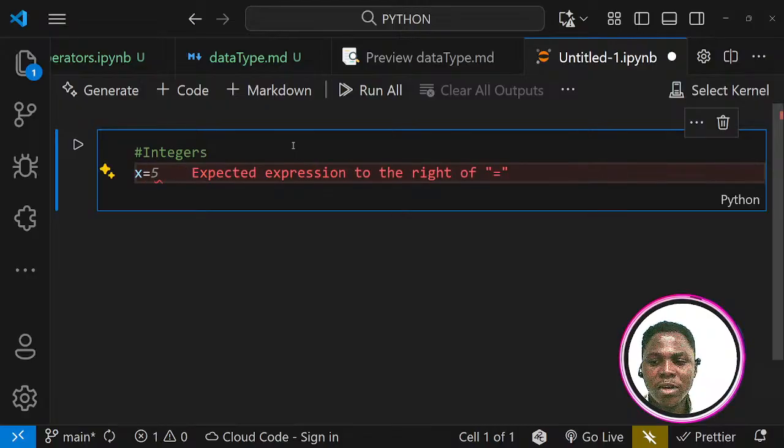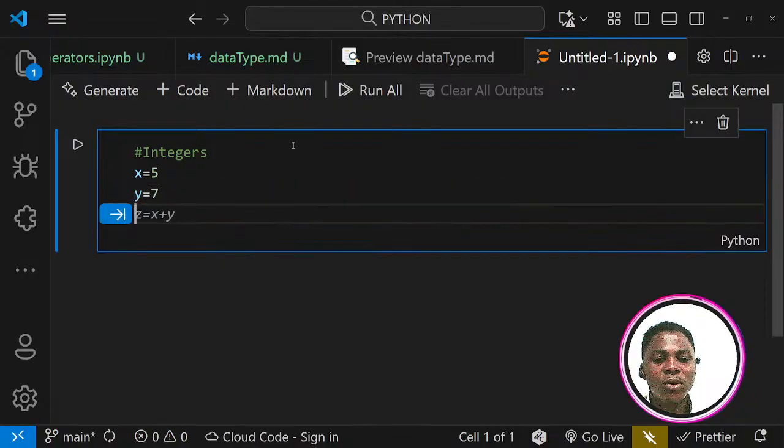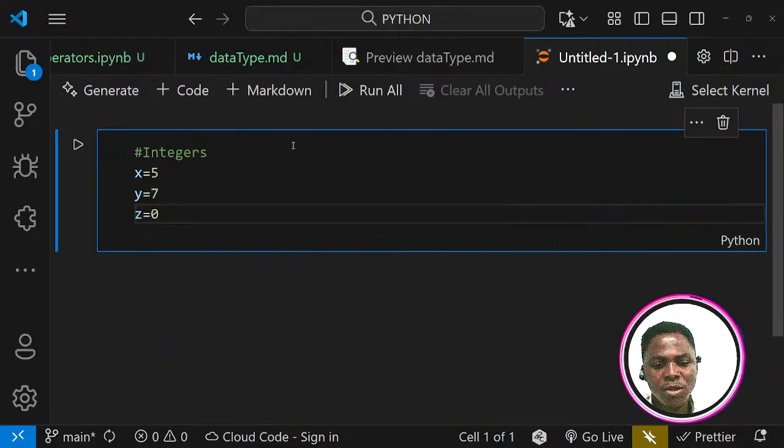X is equal to 5. Or even let's say y is equal to 7. It's a whole number. Or even z is equal to 0. It's a whole number. Understand?